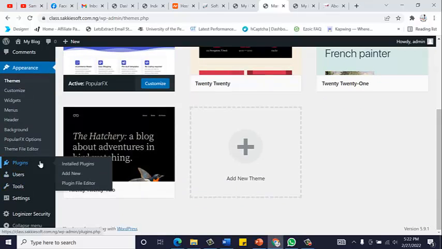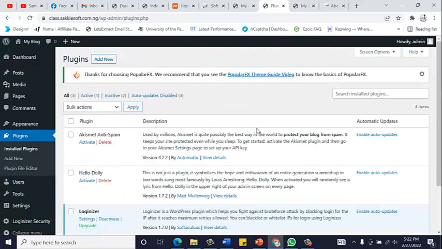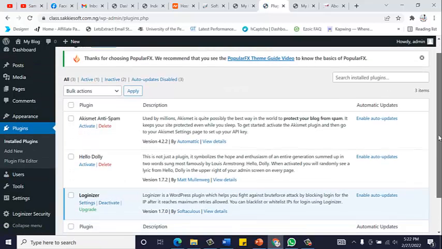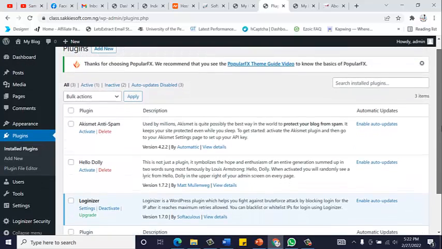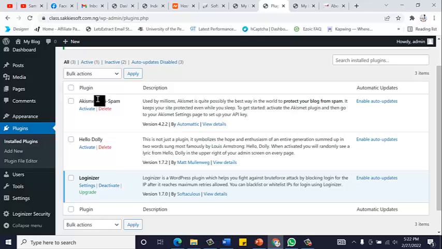Another thing I want to talk about quickly is what we call the plugins. Plugins are just like software, like an app, that add extra functionality to your site. Now, these ones you are seeing here, Akismet, Hello Dolly, Loginizer, are default plugins that come with every WordPress installation. The moment you install WordPress, it will come with these plugins.